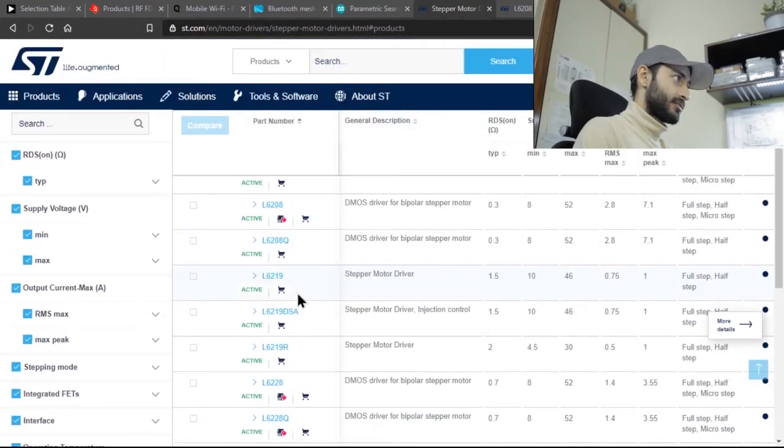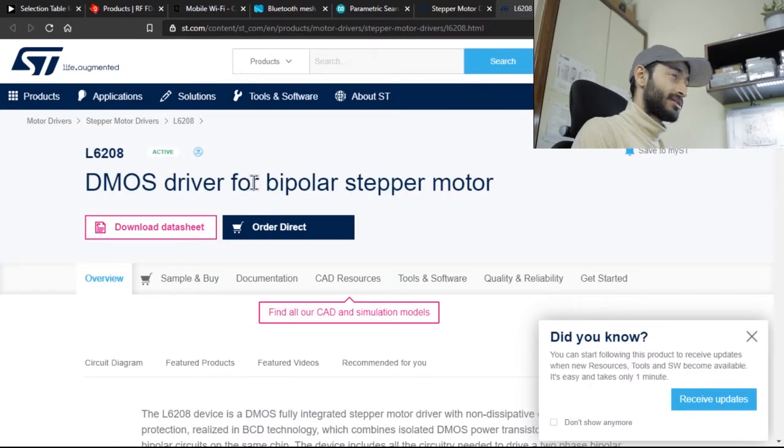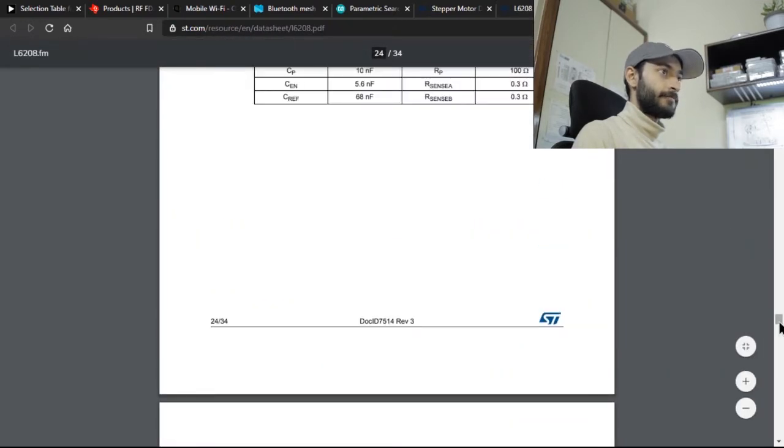Let's say he or she has narrowed it down to 2 products, and they will go into the product's web page. And yes, every product has their own web page, and then go into the data sheet or download the data sheet, which I have done over here.